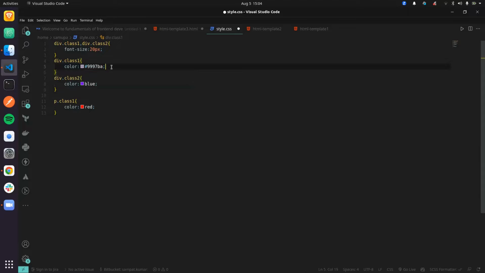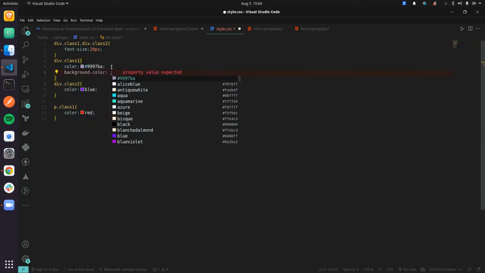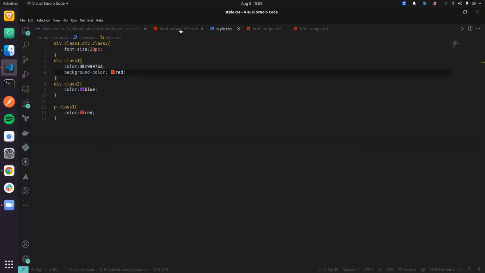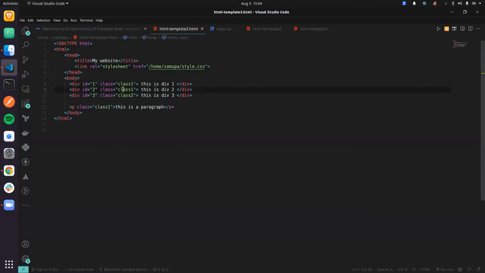Similarly, we have something called background color. The color property applies to text, so if you want some color to be applied to the background, for both the divs which have class 1, the background color has now been changed to red. As I mentioned, div is a block tag, so it is taking 100% of the width of the browser body.